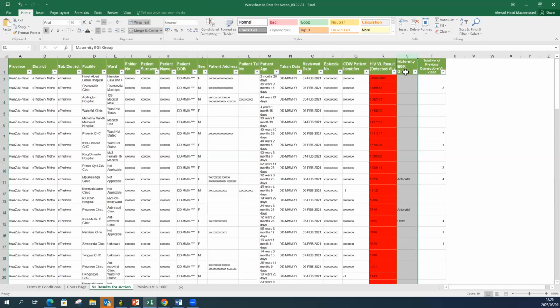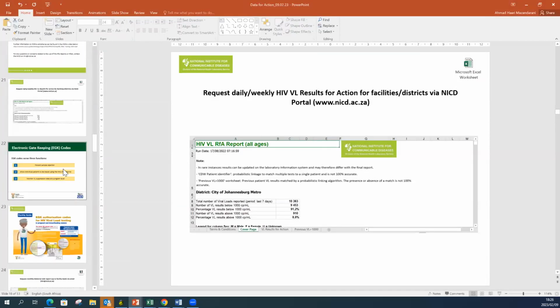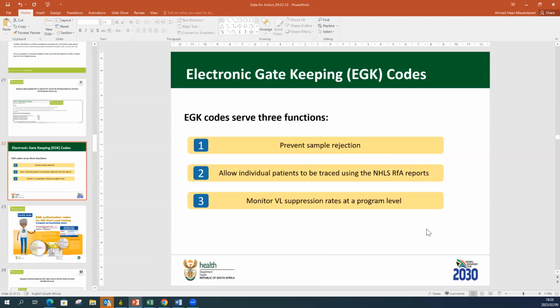So for example, usually viral loads won't need to be repeated within a 3-month period. So there is a rule that's set that if a patient has another viral load request within 3 months of their last viral load, there would be an automatic rejection unless there's a bypass code. Okay, and those bypass codes are available, and I'm going to touch on those just now.